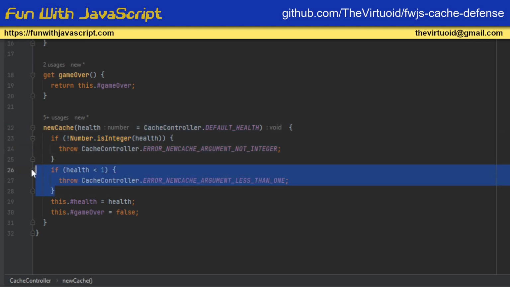Then we also check to make sure that the health that we've passed is not less than 1. If it is, we say it can't be less than 1. Anyway, I won't go into that. Once that is all done, we set the health and we set the game over flag, because initially we set the game over.